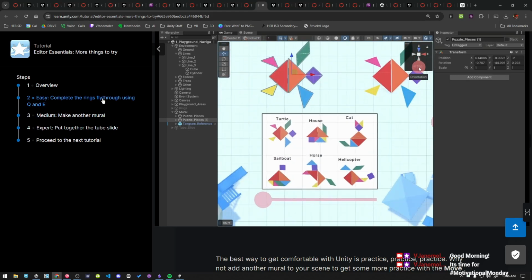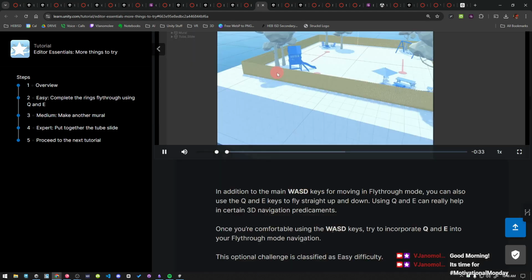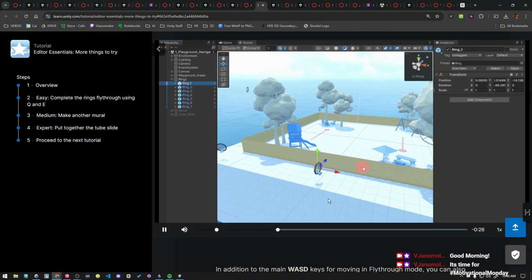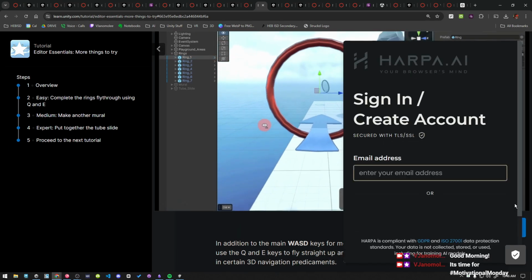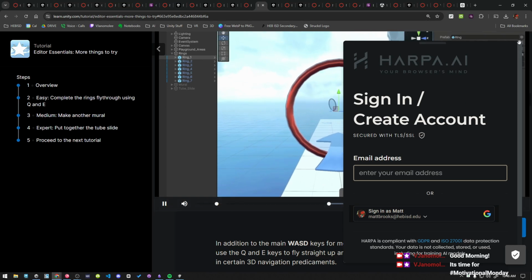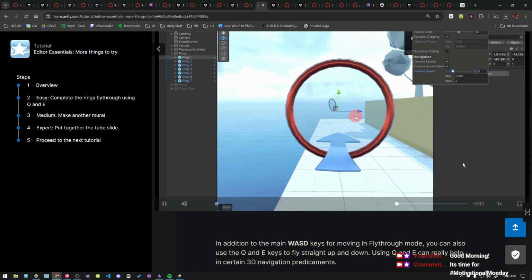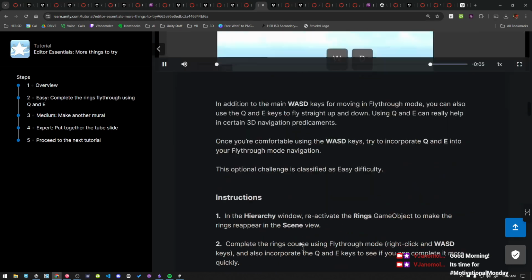Oh, yeah. And one of the other challenges here, the easy one, was to complete the rings fly through again using Q and E. So Q and E lets you go up and down while you're flying. I'll show that here. Whoops. Activated something. Go away, Harpa. Okay. You know what that is.